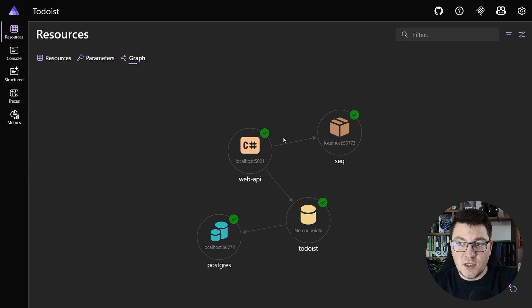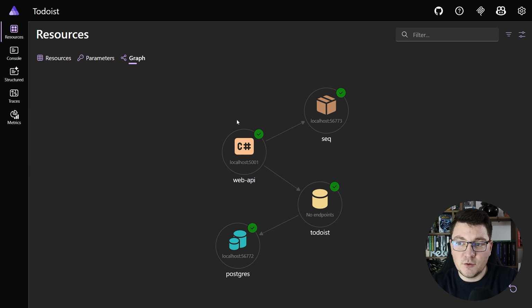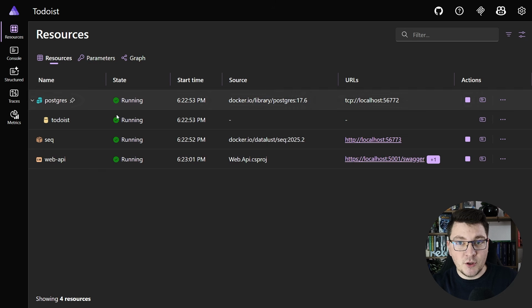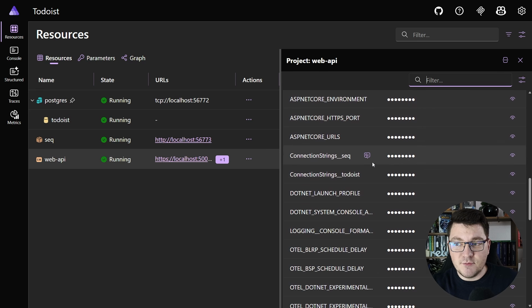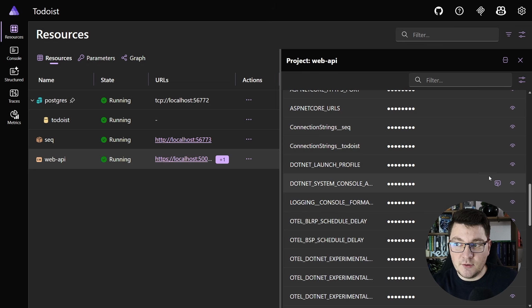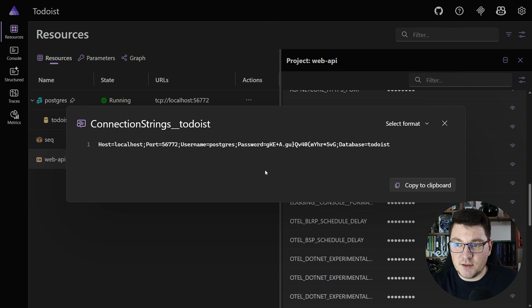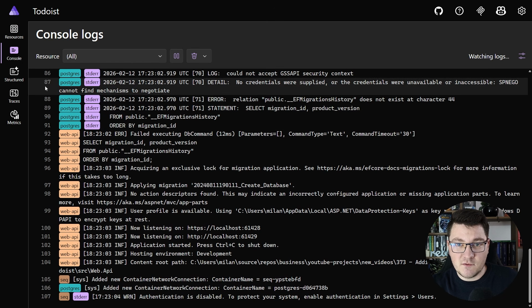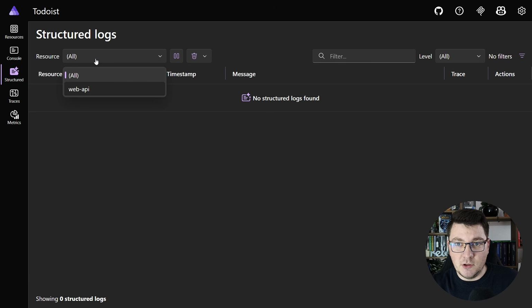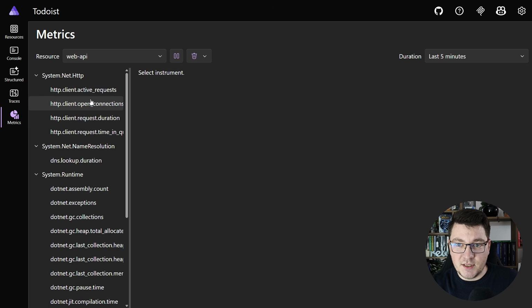A couple more things you can do is check out the graph to see how your services are connected. You can also confirm that your web API resource has the respective connection strings. So here is the Seq connection string, and then here is our database connection string, and all of this is managed by Aspire for you. You can take a look at the console logs for your services, the structured logs, if there are any, currently not. Then you can also see your traces and metrics.